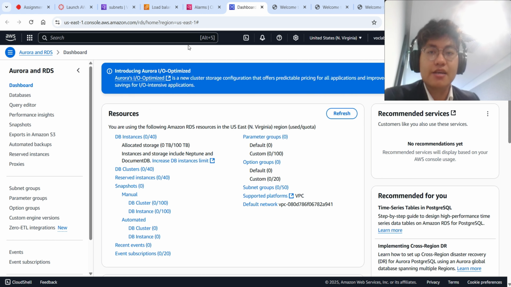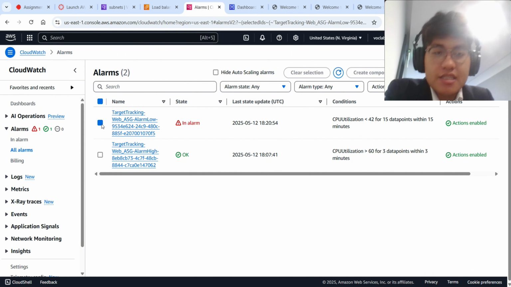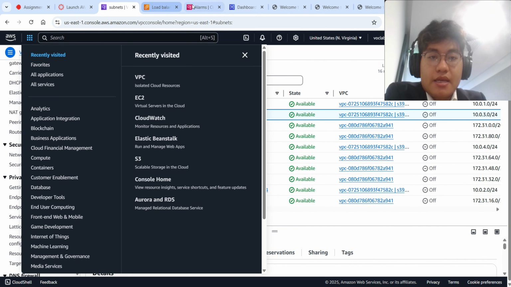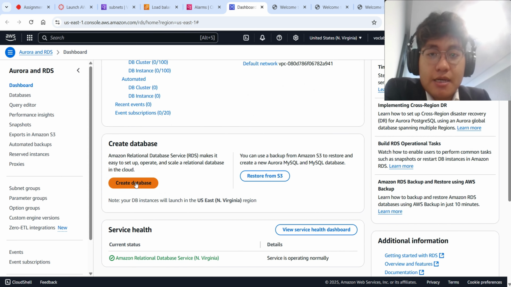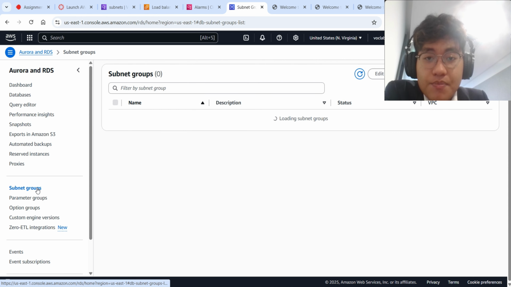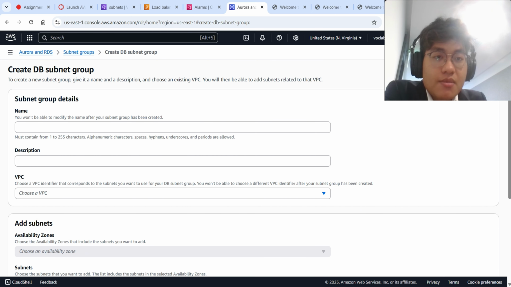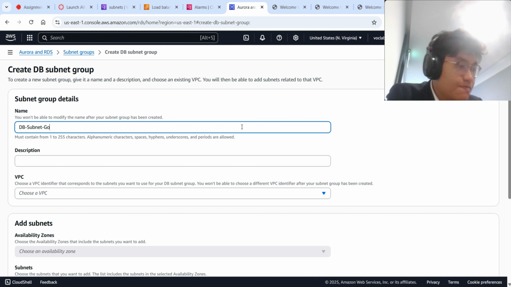Yep. So now to the task app, which is related to the database created. Yep, you see it here. Okay, so we go back to the Aurora RDS. We create this subnet group first. So let's have our subnet group. Let's set the name, and a bit of description. Okay.